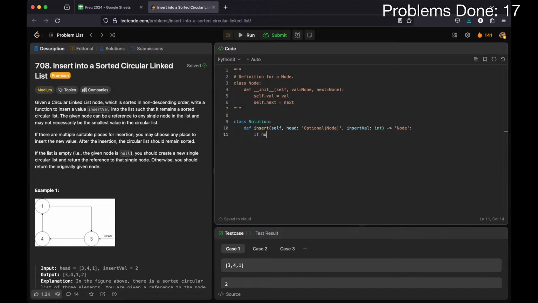I guess first things first, if not head, return the new res, and then I'll say res equals node insert val. And then res.next equals res, because it needs to be circular if you're starting the list.